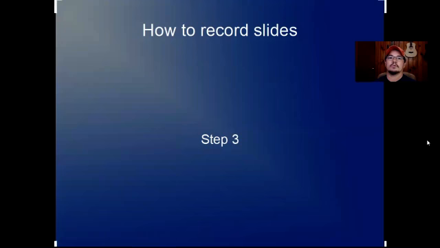Step five, hit your Windows button and open up Camstudio. Step six, make sure that you resize the screen to fit your slides. Step seven, narrate over your slides.